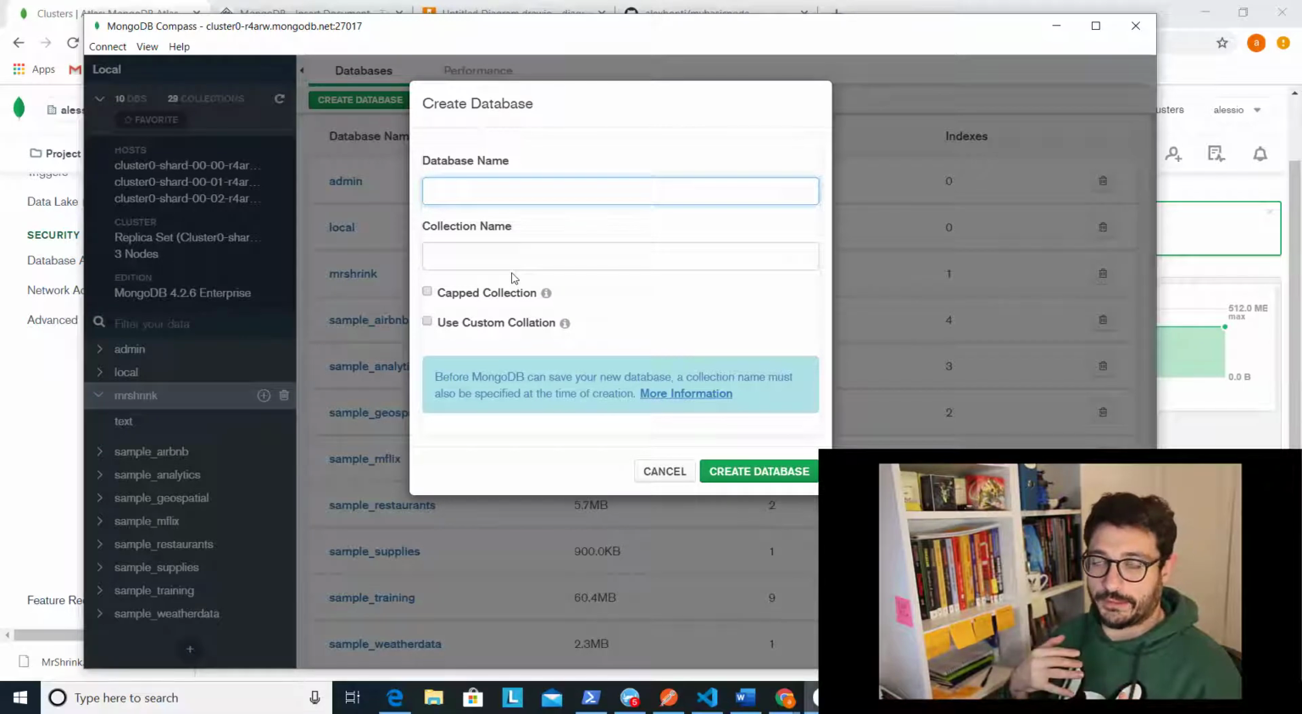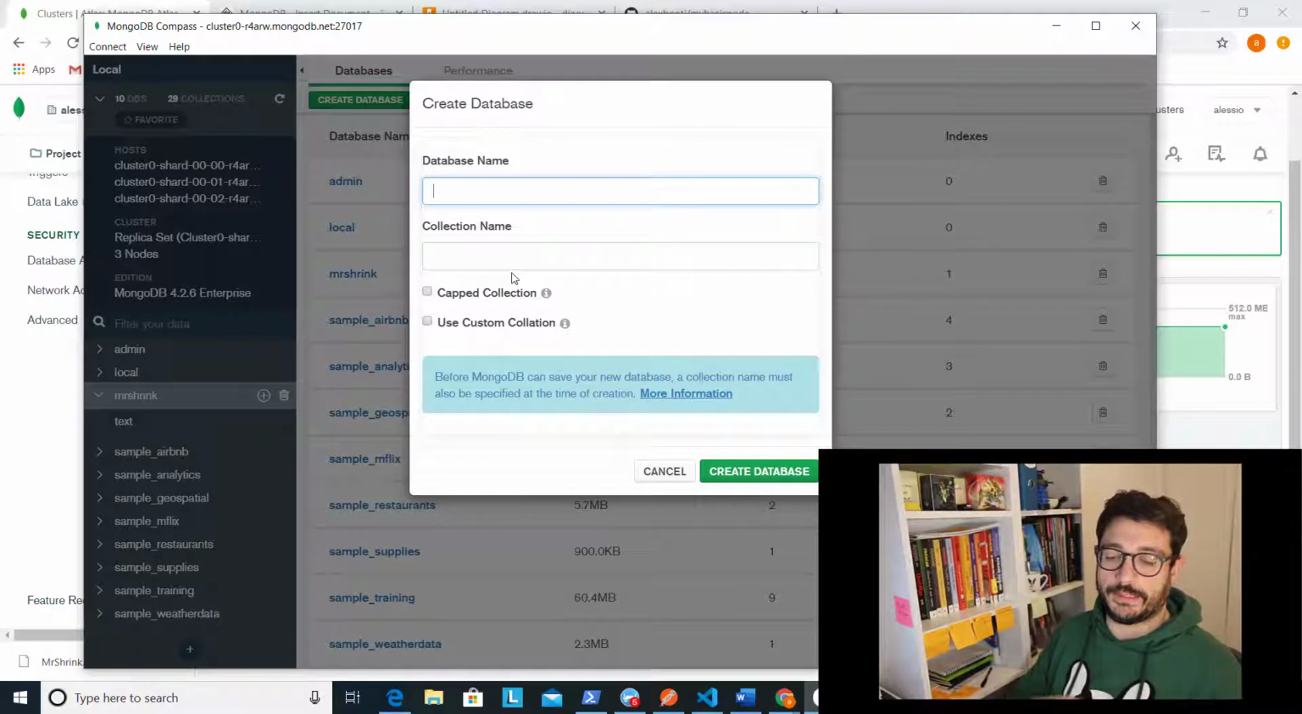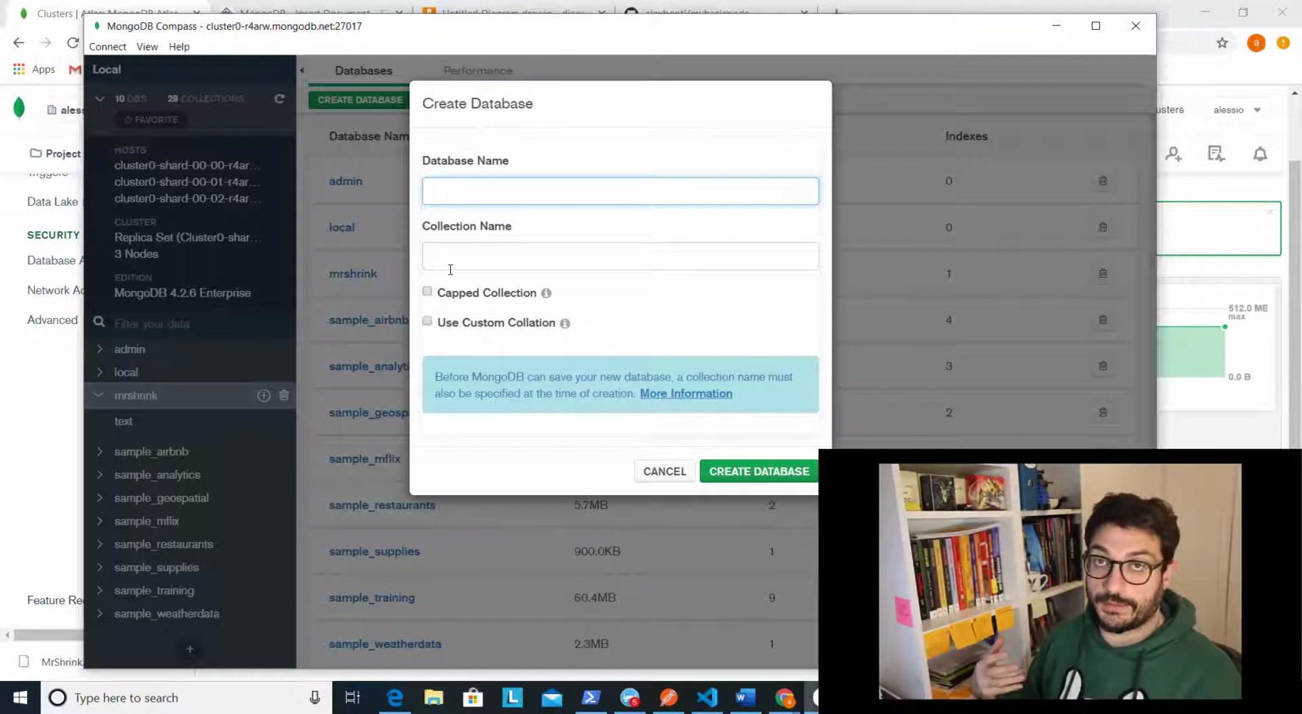Now, for those who are not used to Mongo, a collection is the corresponding item in NoSQL of a table. A collection is a collection of documents, the same way a table is a collection of rows. It's just different terminology. You create a database, and you create the collection name. For example, the database name could be the name of your application, and the collection name could be users, documents, analysis, anything really. So that part is done.